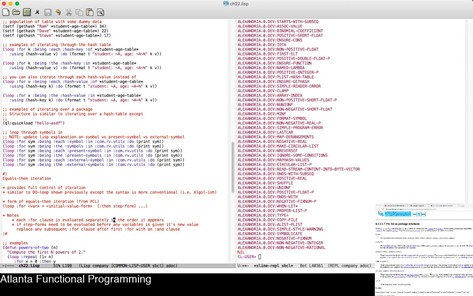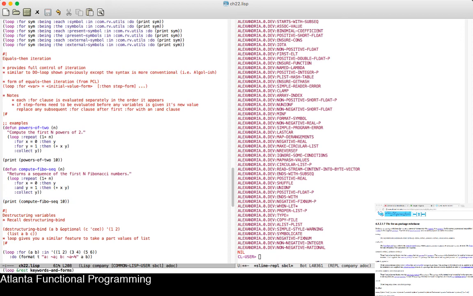A couple things to note. One is each for clause is evaluated separately in the order that it appears. That means that if you have a certain sequence where variables are dependent upon each other, the next variable will use the updated previous variable if they're dependent on each other.